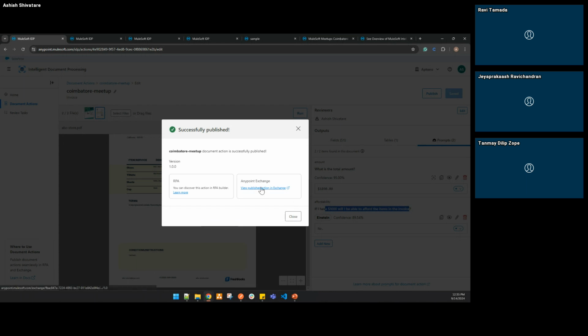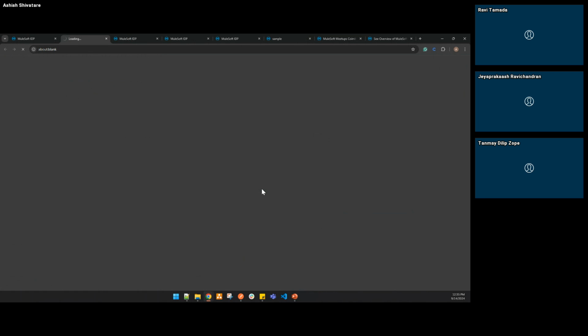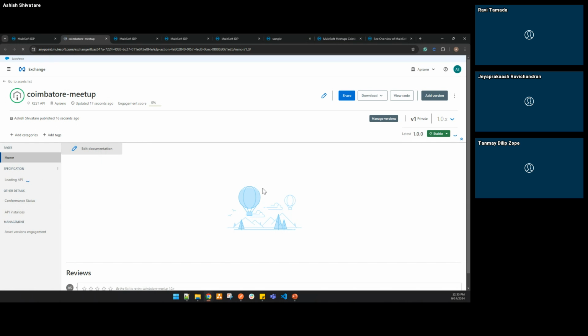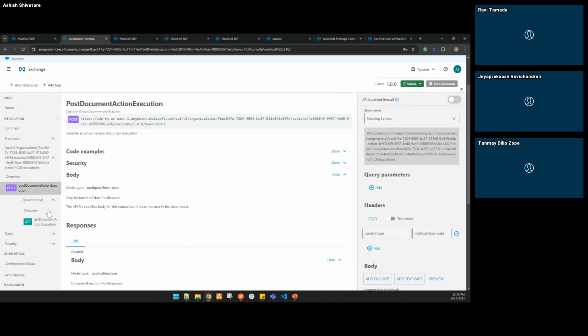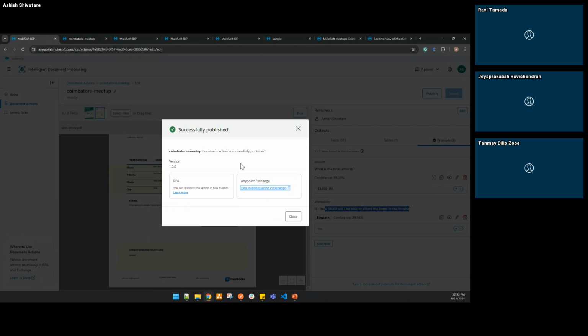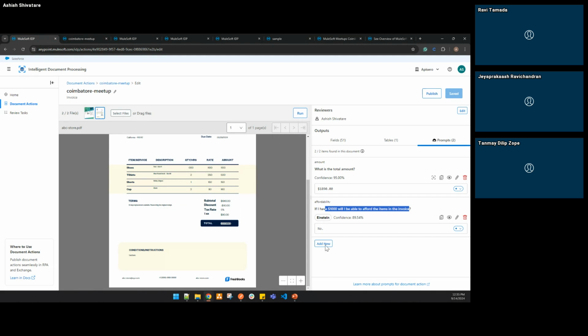Yeah. So I can view this published action in Anypoint Exchange. So I can see the endpoints, and then there are two operations available. One is post document action and one is get document action. So we looked at the configuration. This was the configuration that we did.